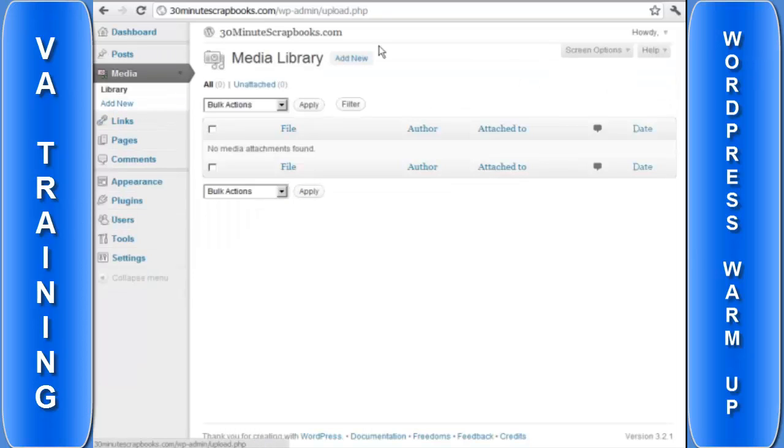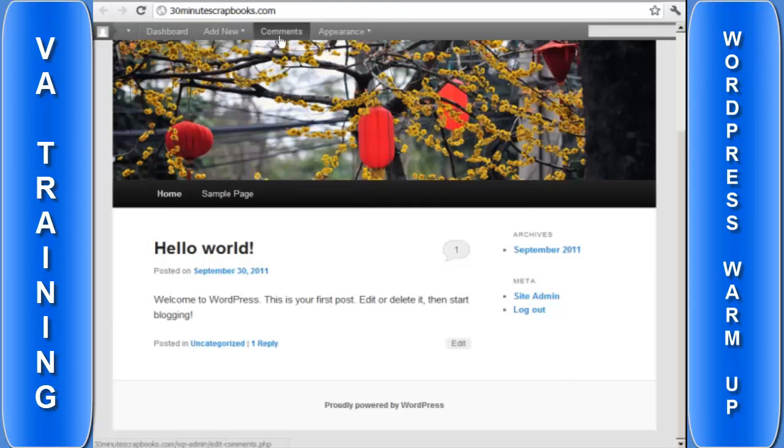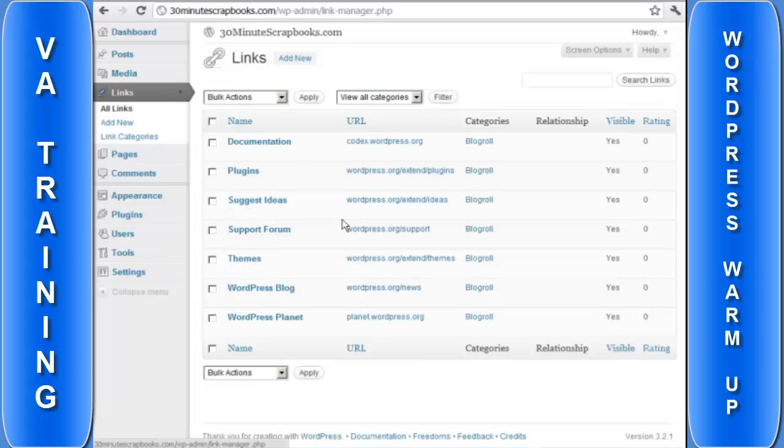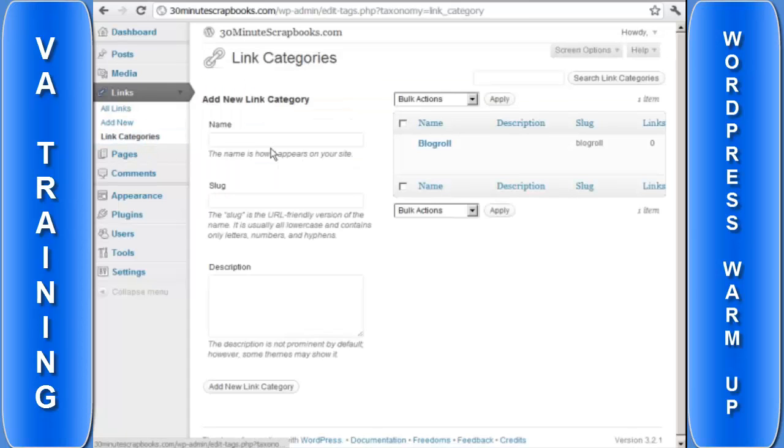This media link is for media library if you want to add media. This is for links if you want to add categories, links, and so forth. So as you can see, it says blog roll. Those are blog rolls. So generally you want to delete these when you first get started. So you can select them all, or you can select them individually and delete them. You can add categories here and there.